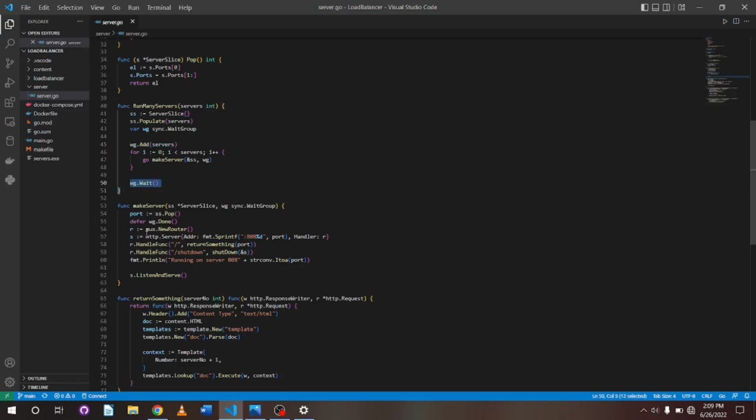You can see we have here in line 55 wg.Done. When our makeServer is finished, it's going to launch this, and then it's going to yield back to the main goroutine, which is runManyServers, and it's going to wait, and it's finally going to have the servers running. So after that, we can just show off how it works with Docker Compose.